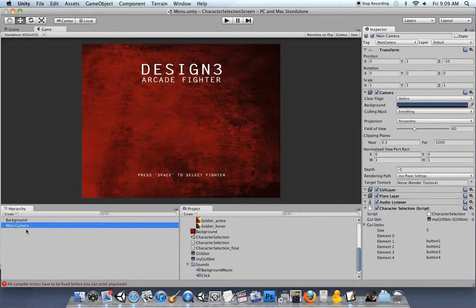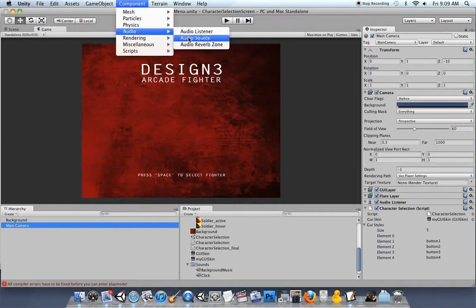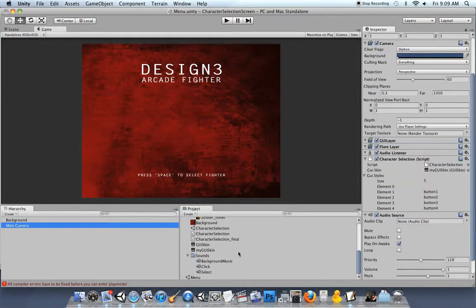So click on the main camera now, which has your character selection script. Go to Component, Audio, Audio Source, and then in your Sounds folder in the project window, go to Click and drag that on. Then uncheck Play Awake and save it.